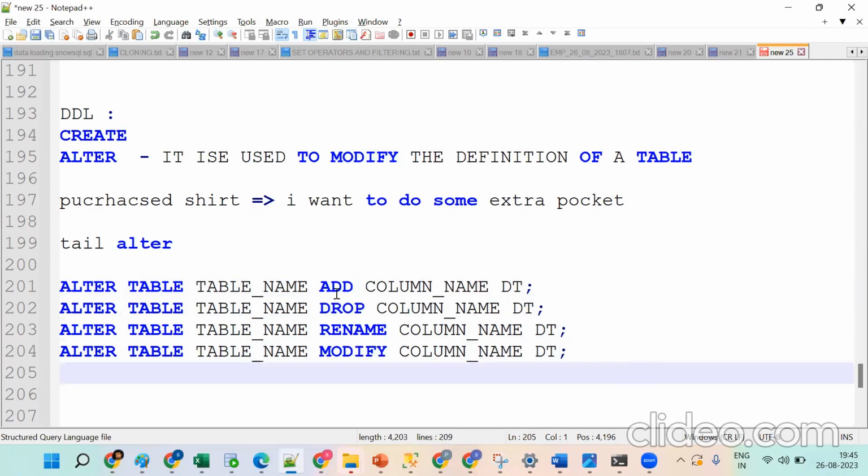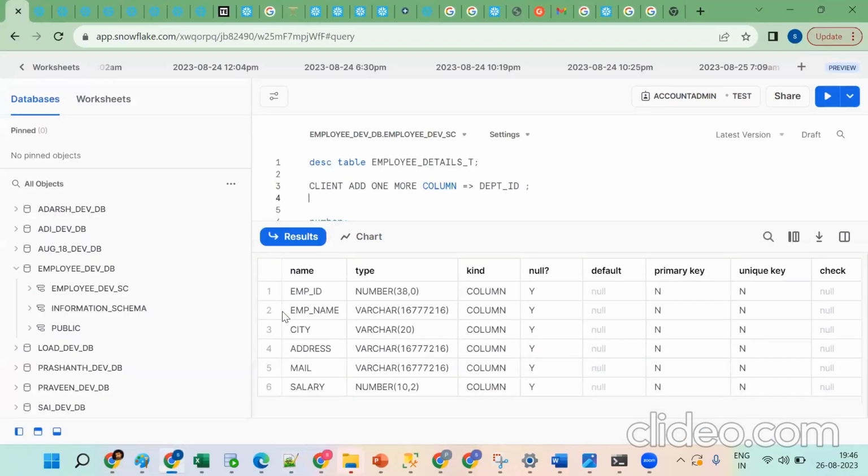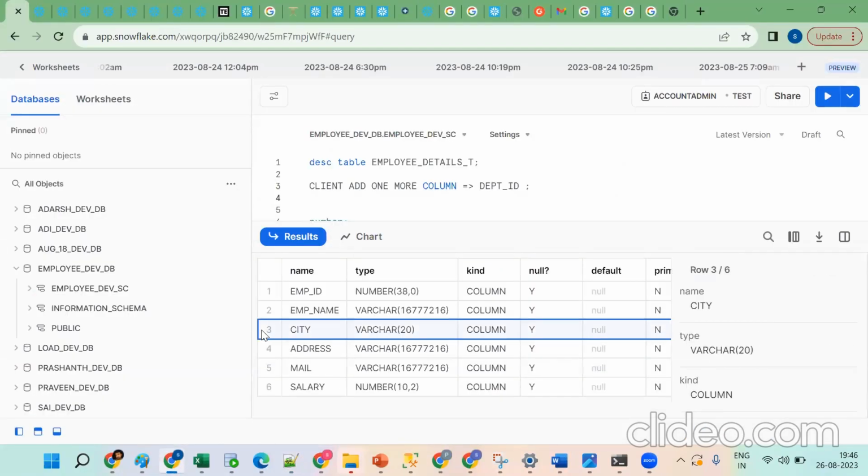Drop is nothing but removing the particular column. Suppose we have 6 columns, and the client says we don't want this city column. Then we can use alter table name, drop this particular column. Got the point? The whole entire column will be removed. Okay, clear so far?